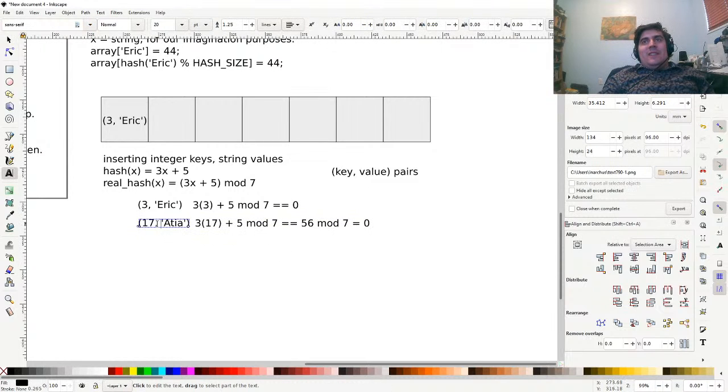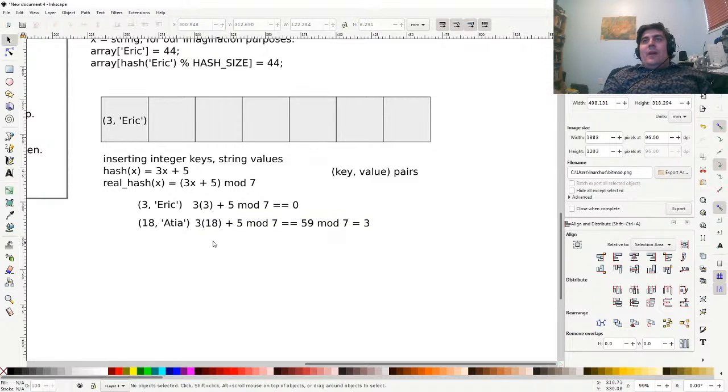Let's pick something else. Let's pick 18. So I don't want to get to this yet. We're almost there, but let's not do it. So this gives us 59 mod 7, which will give us 3. Okay, and so now we have to stick this into the third slot. So we go 0, 1, 2, 3, so we put this in slot 3. And that's what we do.